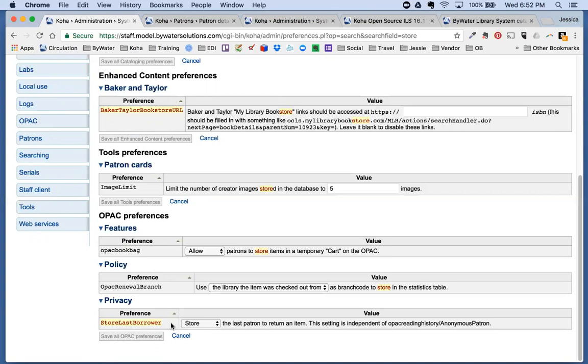So that is really nice if you anonymize and you want to be able to go back and look at just who that last borrower was, just in the scenario where something may be wrong with that book and you didn't get to check who it was when you were checking in.